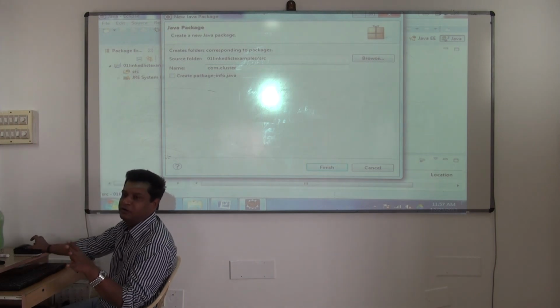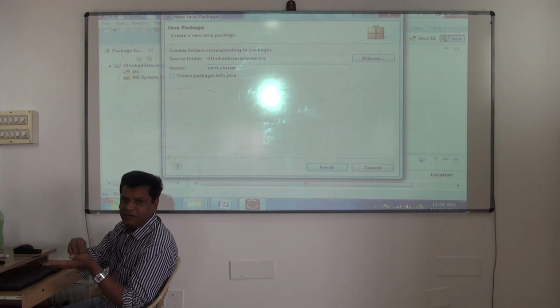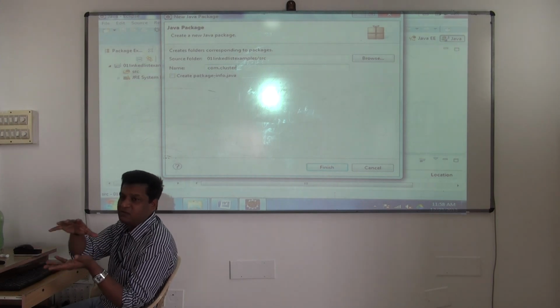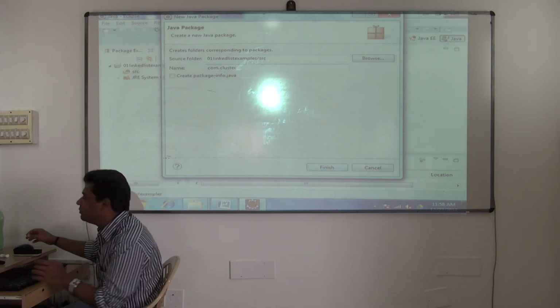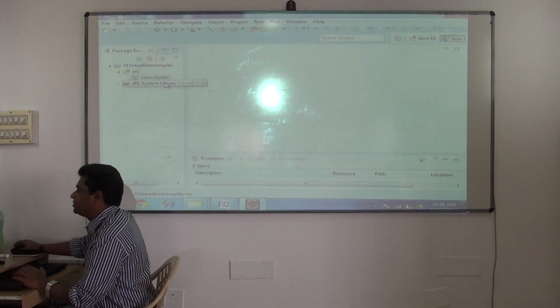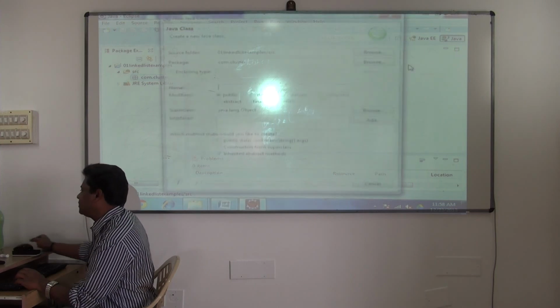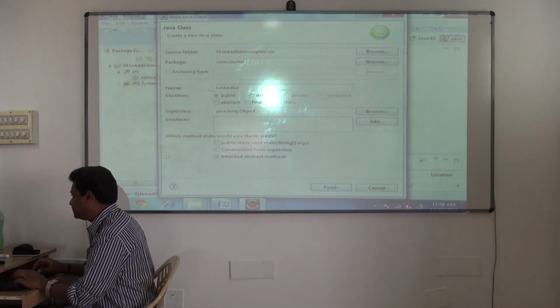Com.cluster. In a company, when you code now, you will not say java dot. You'll say com, meaning company dot. Supposing you are working in Infosys, com.infosys. Com.wipro. Com.ibm. Like that, they follow conventions. They have their own conventions, but start practicing it from now itself. Com.cluster, yes, finish. So in this package, I'll create the first example now, linked list.